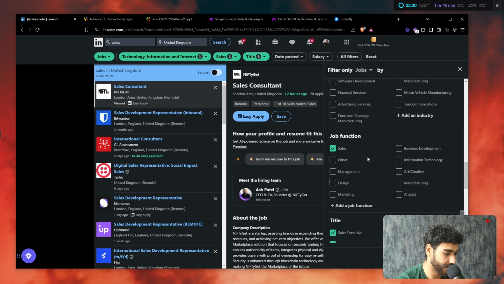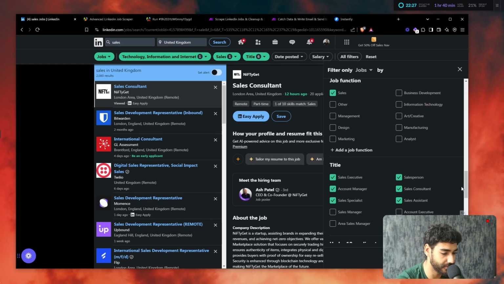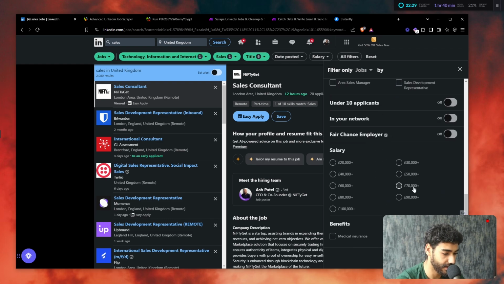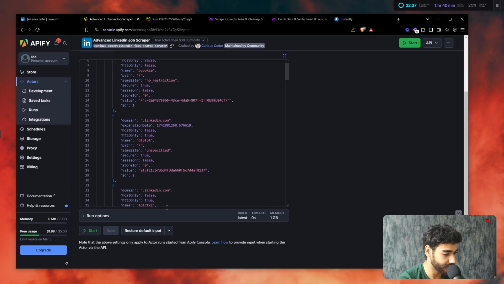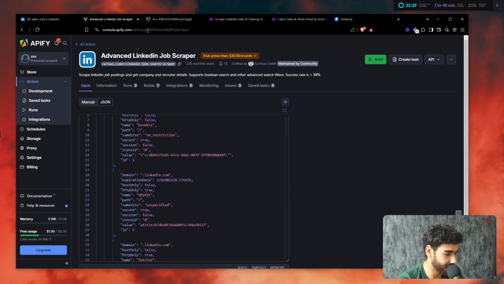And then you can go and basically fetch whatever job function you want. It could be sales executive, salesperson, account executive. And then salary, you can filter by anything you want. And then all you have to do is copy this URL, Control C, and go back to your scraper and just basically, let me refresh this for you guys.